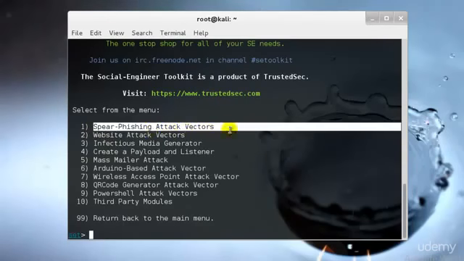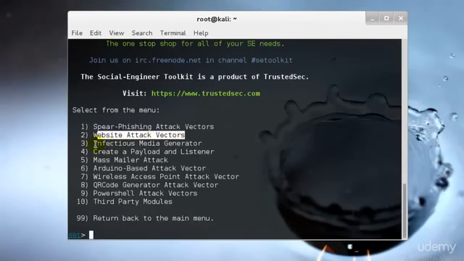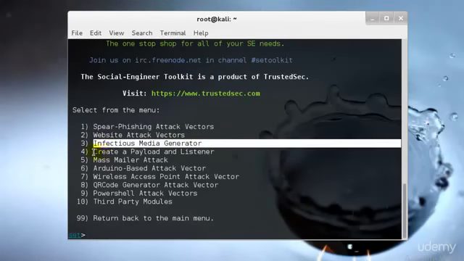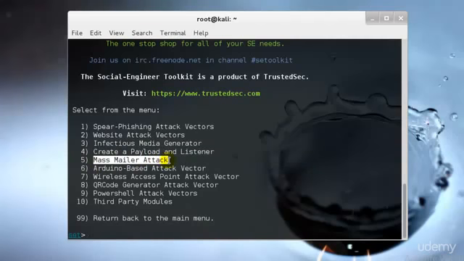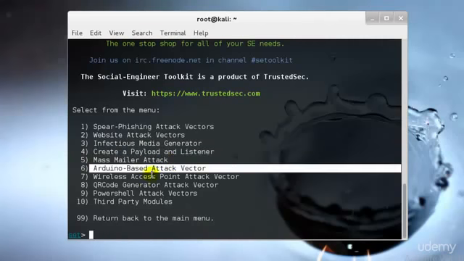Then we have different attacks over here: website attack vectors, infectious media generator, creating a payload and listener, which is one of my favorites, the mass mailer attack, and the Arduino based attack vector. I'll just explain in general what these are. Spear phishing attack is targeting someone specific, and that's what I taught you in the previous tutorial.